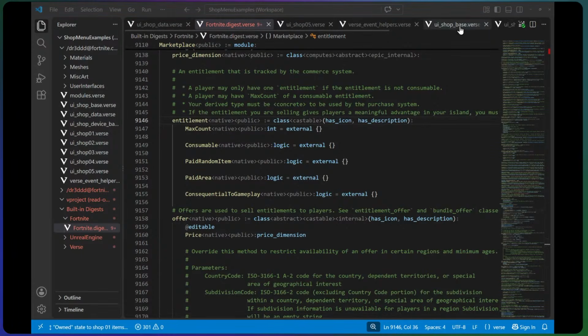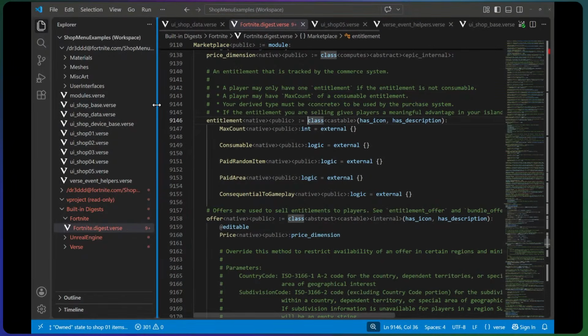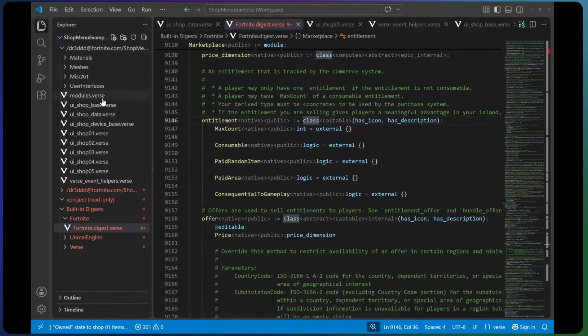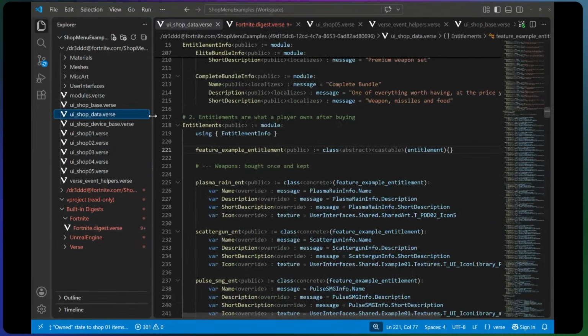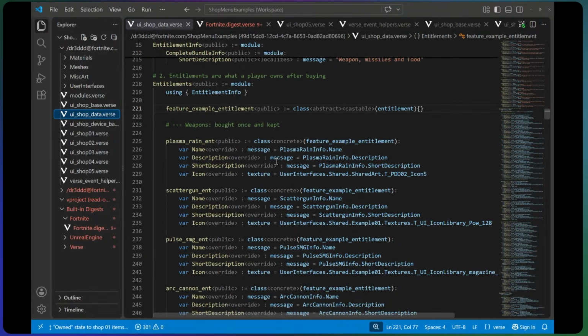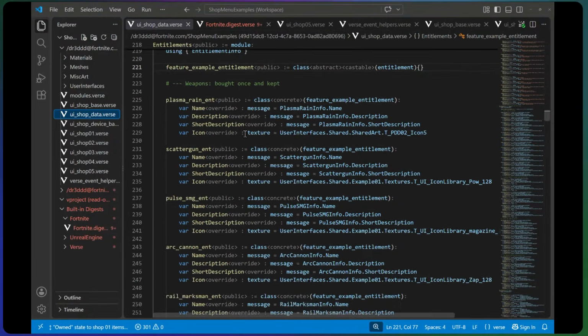Going back to where I was, too many tabs. Where is the data? Here we go. Okay. So here we are setting up data for the entitlements.